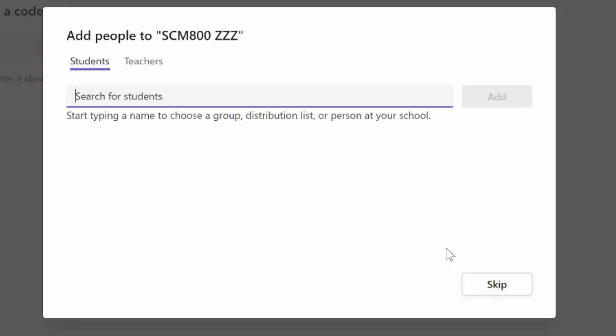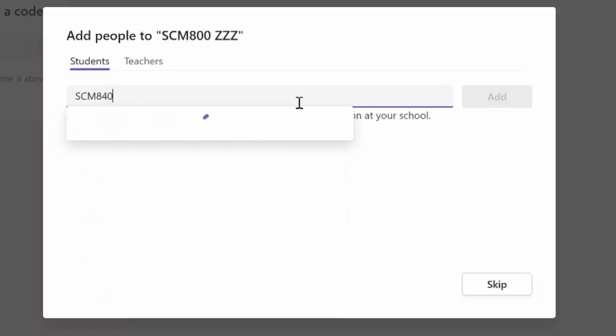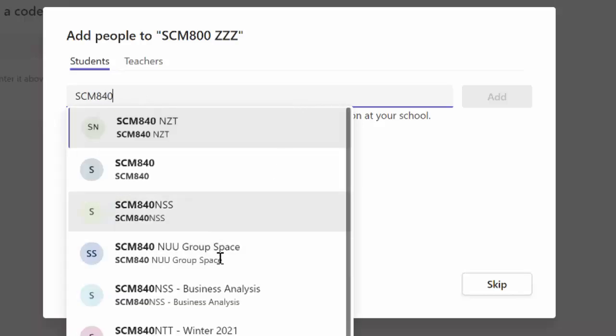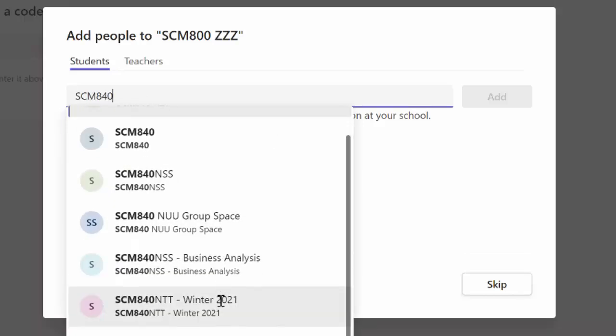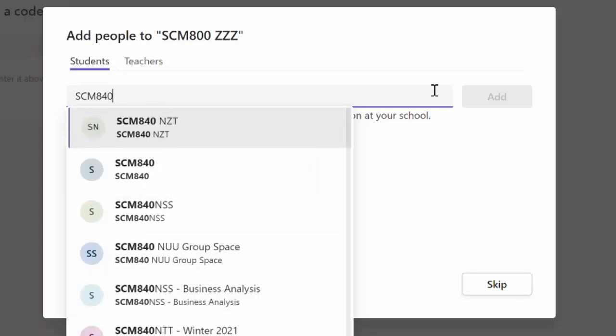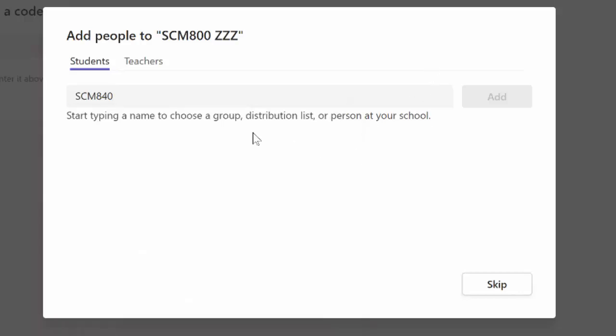Now it says search for students. So what you can do, 2 things, okay? And this is sort of, in my experience, hit and miss, and you might need to speak to ITS, the IT department, to get the class list. But sometimes you type in your course code and the entire class comes across, okay? Now, I'm not sure exactly how that works, but if you can do that, fine, great. Just make sure all your students are in.